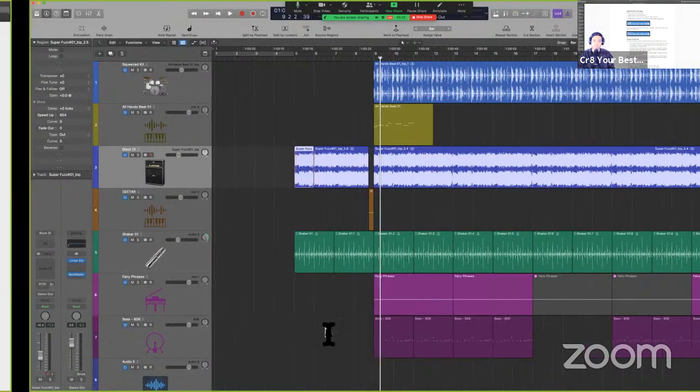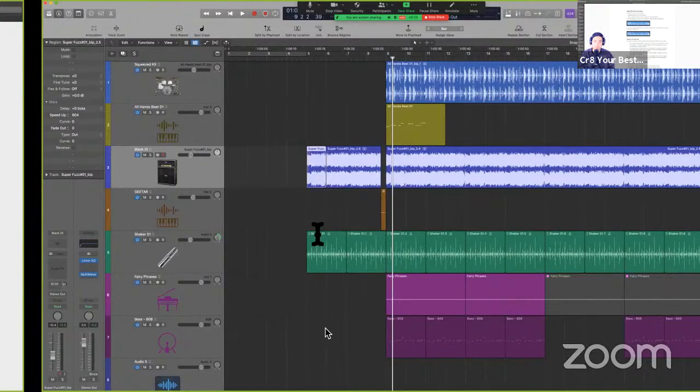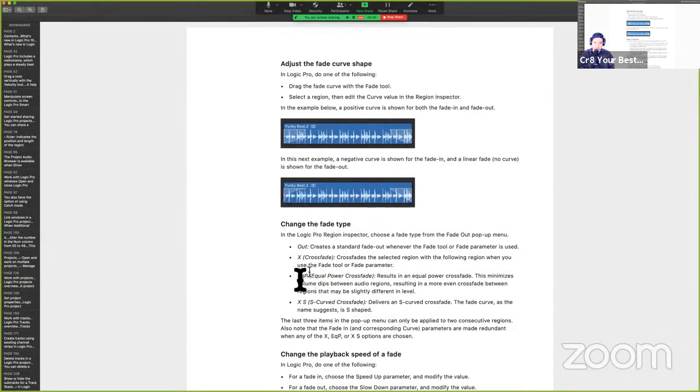Okay. We can change the fade out type. Now, again, as I understand it, most people use equal power crossfade. This is the way that I was taught. But let's check out the difference. Well, we know what a fade out is, so let's keep moving. Crossfade. It crossfades the selected region with the following region when you use the fade tool or fade. Okay, so we know what a crossfade is. So then what's an equal power crossfade?